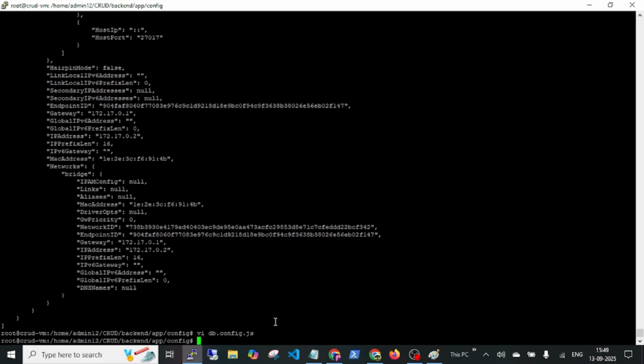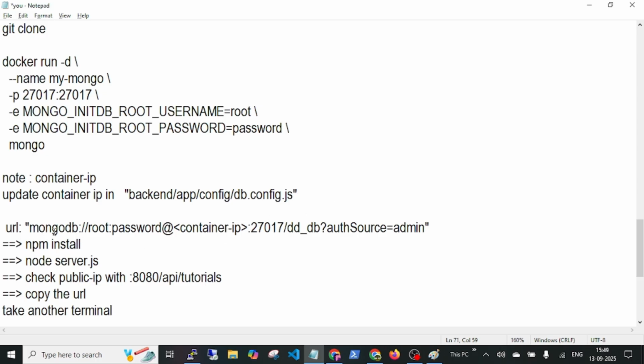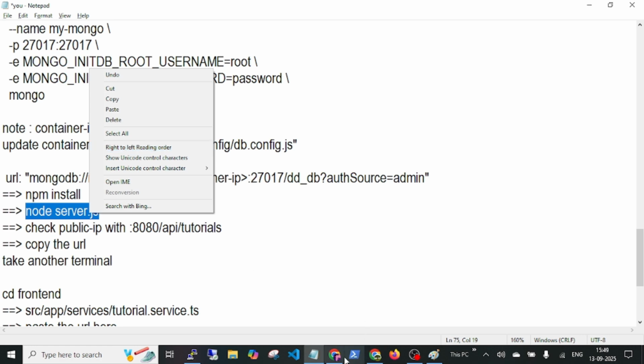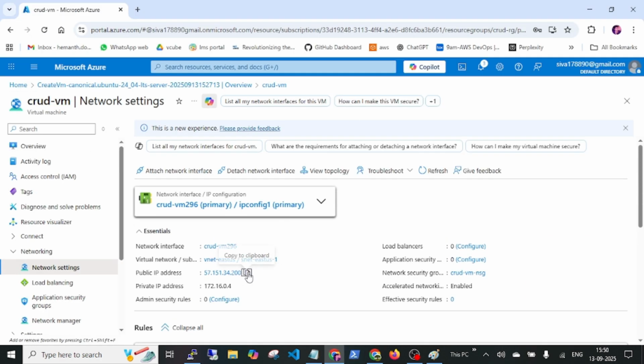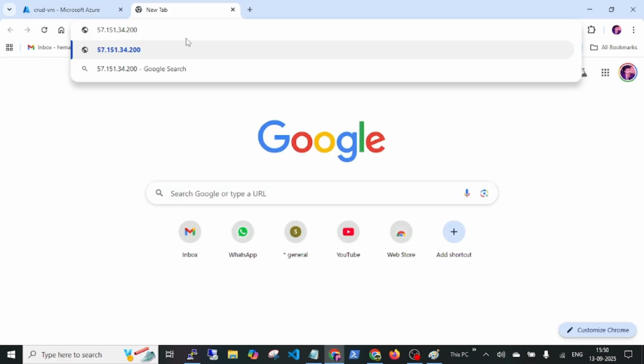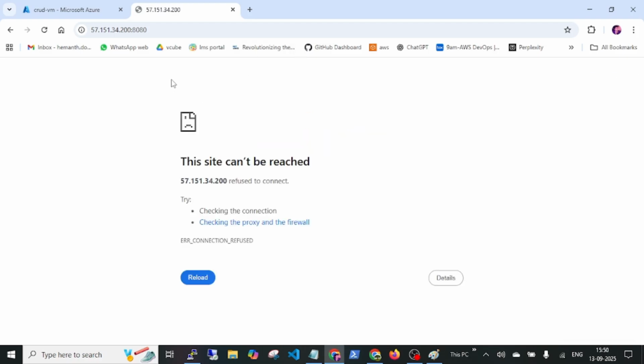Now once the configuration is done, let me check. See, update container IP, as we have done that, and with the URL. Okay, that we have also covered. Next, npm install. Then we need to start the server. So before that, we need to check the URL, whether it is working fine or not with the 8080 port, because the backend runs on 8080 port, right? Let's check. No, it's not working because the server is not running.